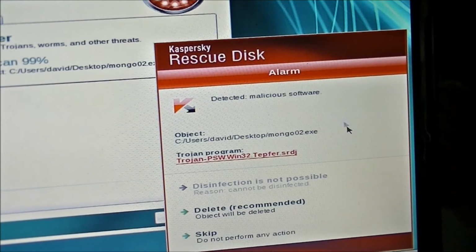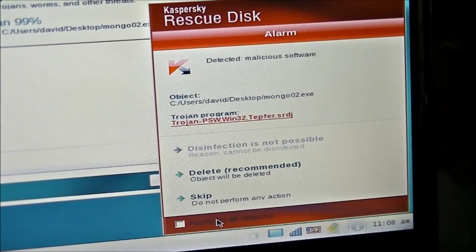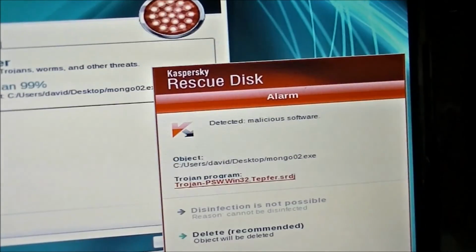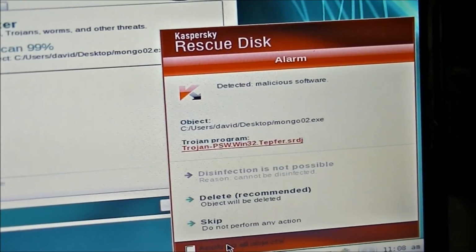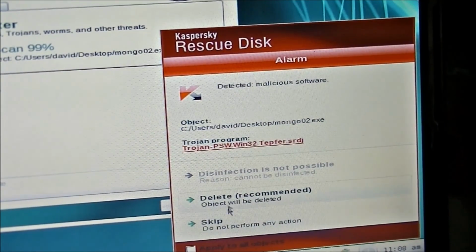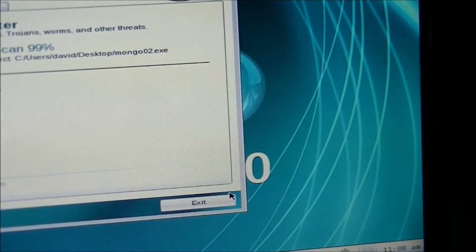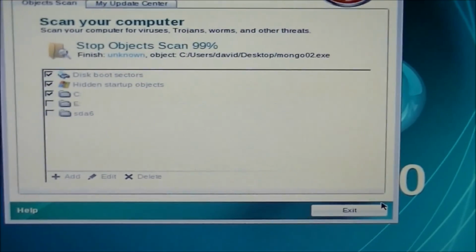But anyway, my first thing I'm going to do here is delete the recommended object. Here at the bottom, you can see this says apply to all objects. I'm not going to check that off because I want to see all the objects that are going to be removed. So let's go here, delete. And let's go back to the regular screen.